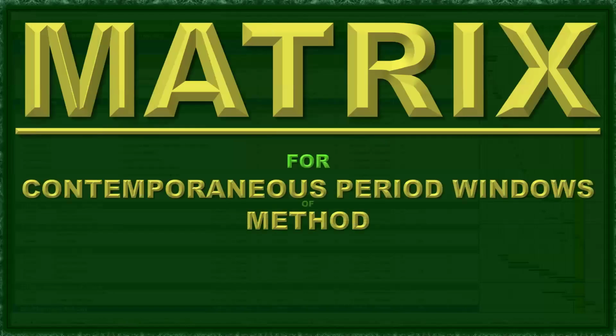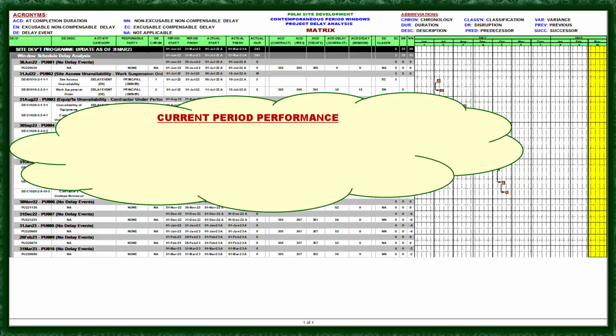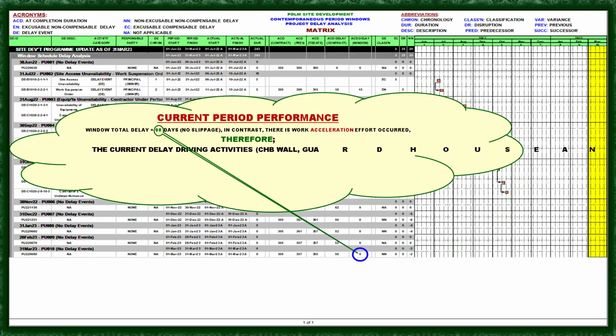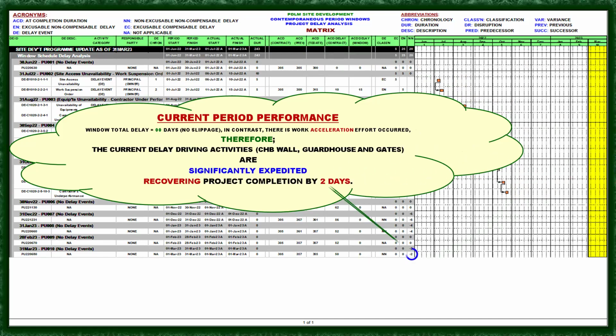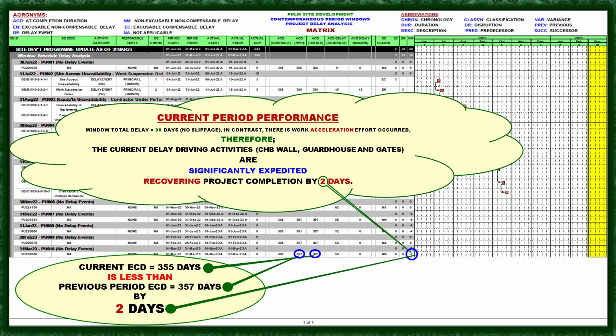Okay, let's do the matrix for the month of March period 2023. Current period performance: window total delay is 0. Therefore, the current delay driving activities, CHB wall, guardhouse, and gates are significantly expedited, recovering project completion by 2 days. So current ECD is 355, less than the previous period ECD of 357 days. So accelerating by 2 days.